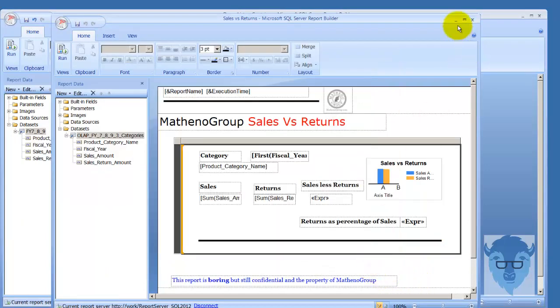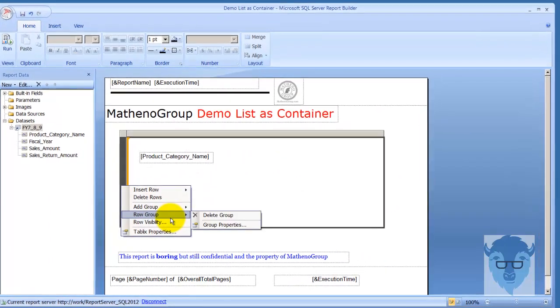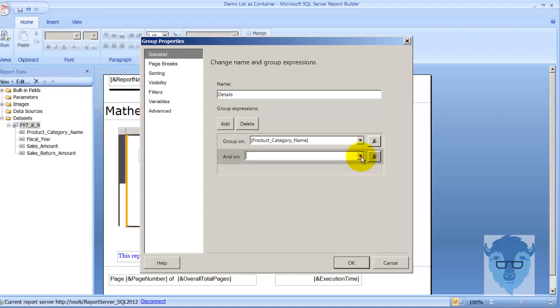So let's go back to where we're grouping ours up. Right click, row group, group properties. We're going to add. We're going to group on product category name, and then we'll add again, and we'll group on fiscal year. Let's change this name up here, and we're just going to change it so that we can recognize it a little better. Fiscal year, and I'll also say category. Right, just so I can understand the expression.